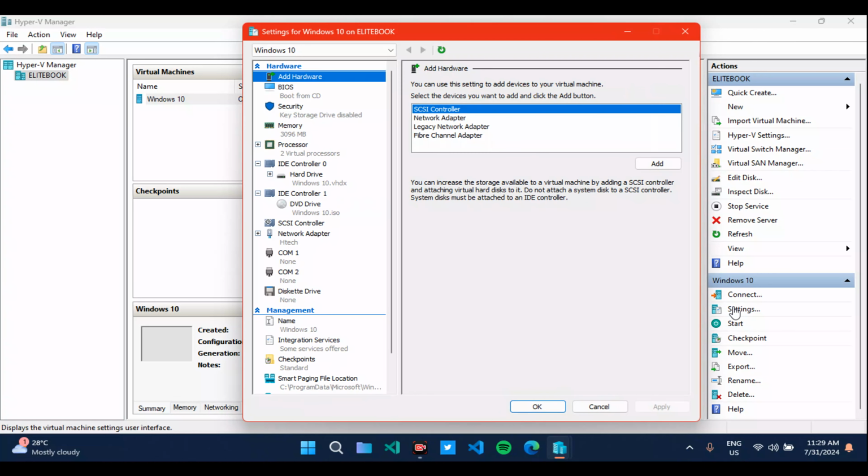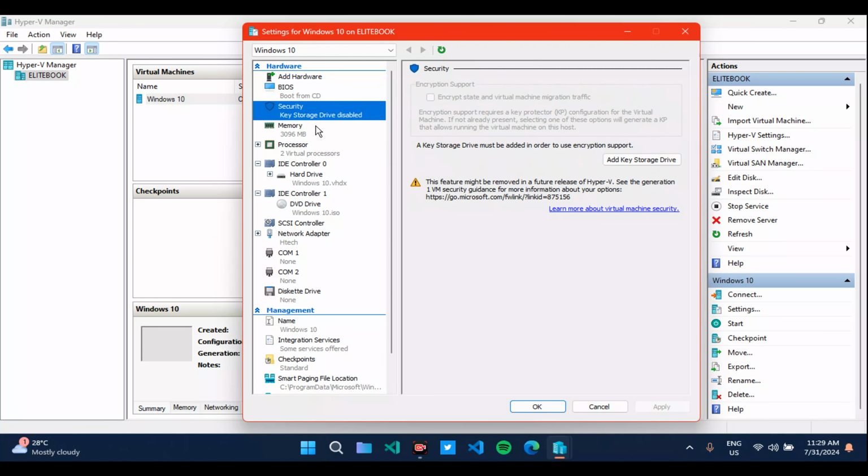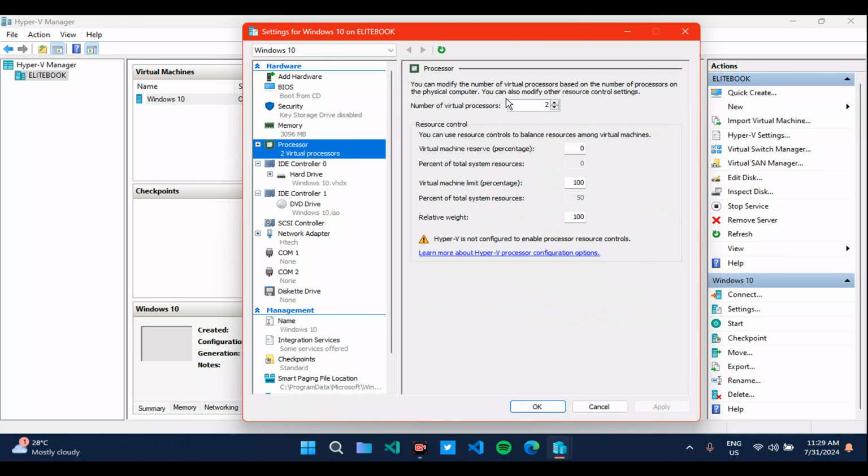It allows modification of hardware settings, integration services, checkpoints, and more. This is the main hardware settings of your VM. You have the BIOS, can add hardware, security, memory. This is 3 GB assigned to it. Processor, you can manually change it to processor 3 or 2 or 1, depending on the processor your system has.